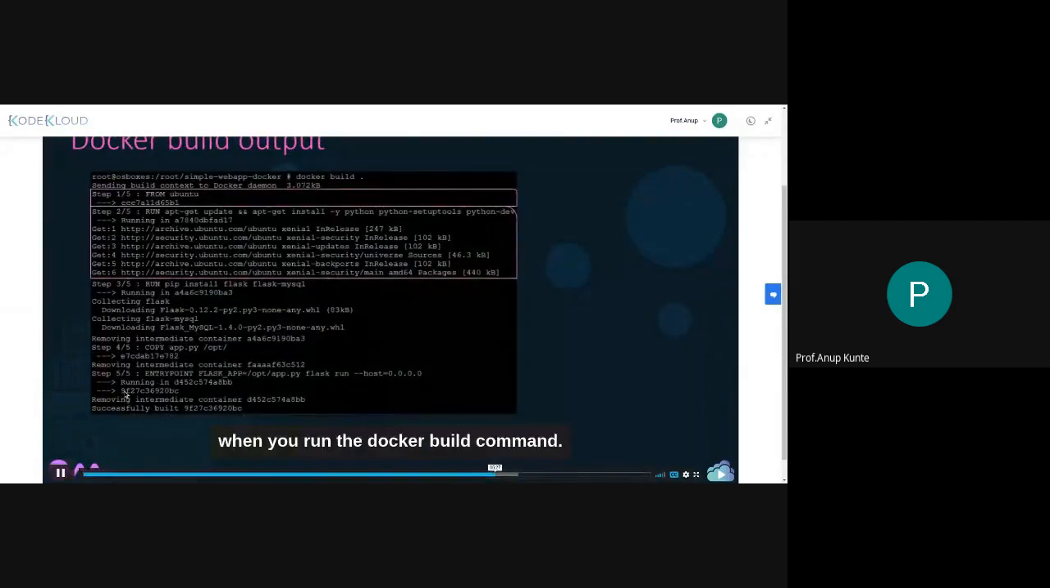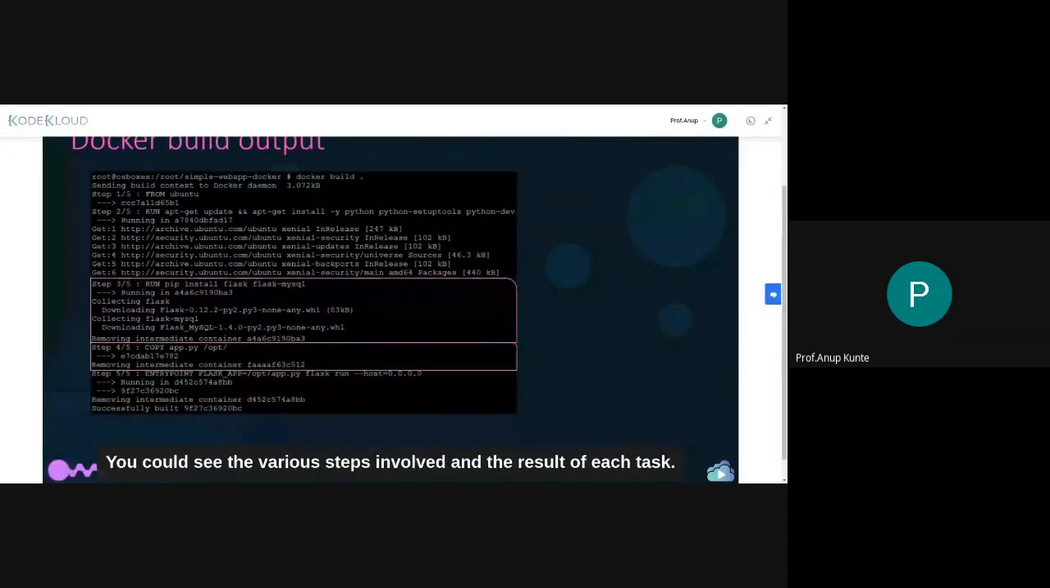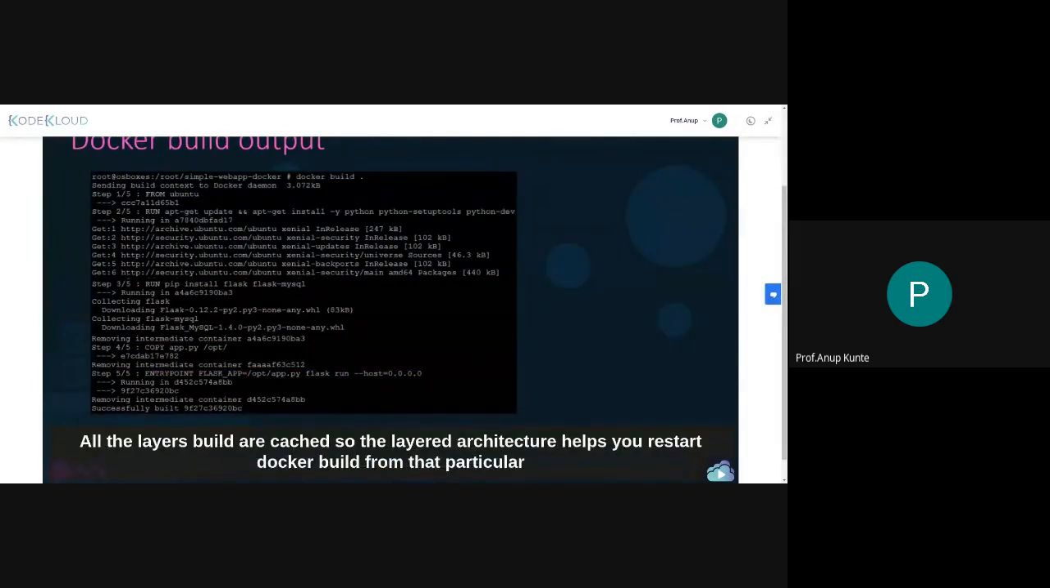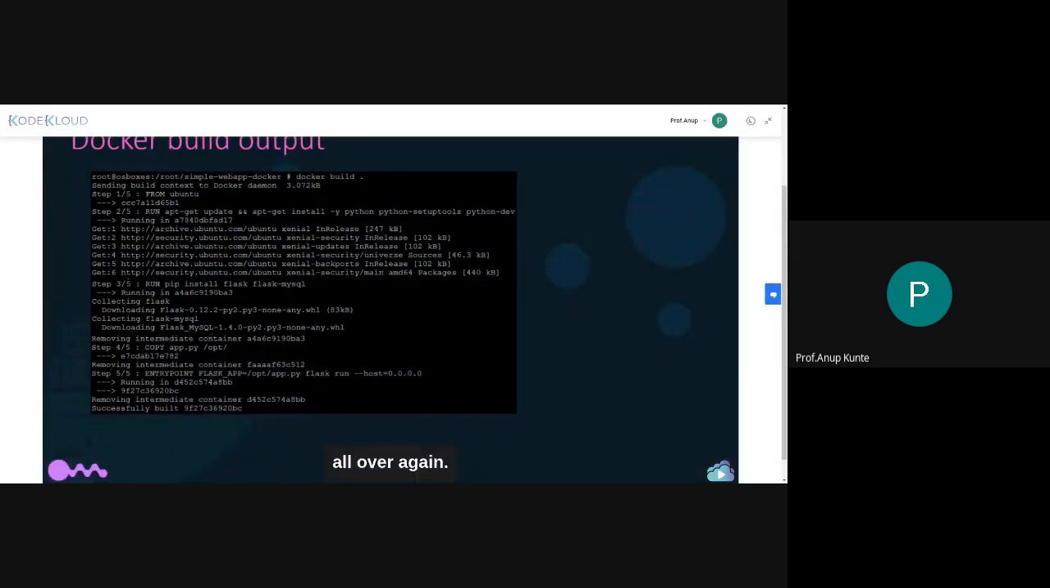When you run the docker build command, you could see the various steps involved and the result of each task. All the layers built are cached, so the layered architecture helps you restart Docker build from that particular step in case it fails, or if you were to add new steps in the build process, you wouldn't have to start all over again.